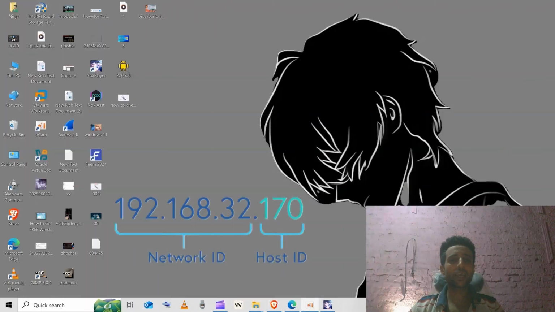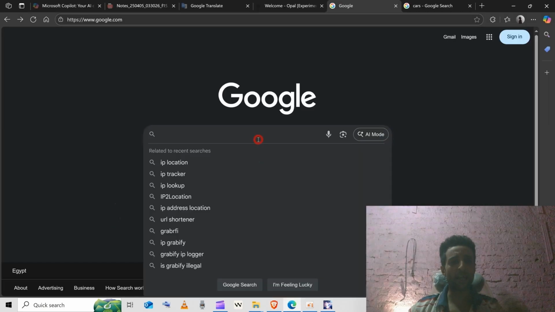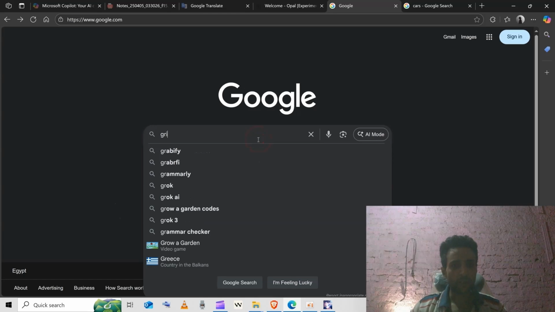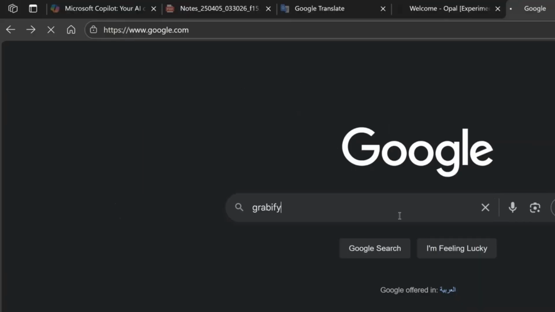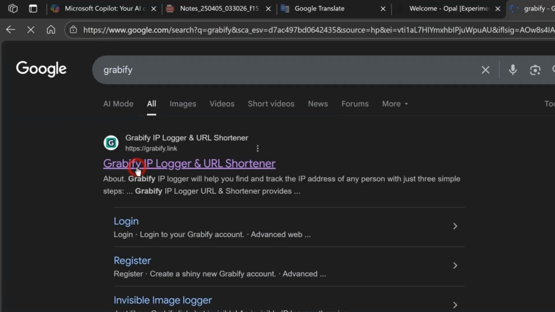So, how do hackers catch your IP address? This method is super old, but a lot of hackers are still using it to target and find victims randomly, or when they target a specific person. First of all, you need to navigate to Google and type Grabify, hit enter, and go to the first URL.